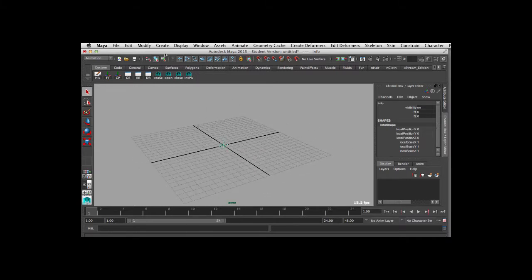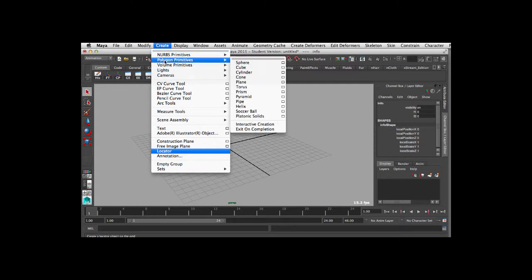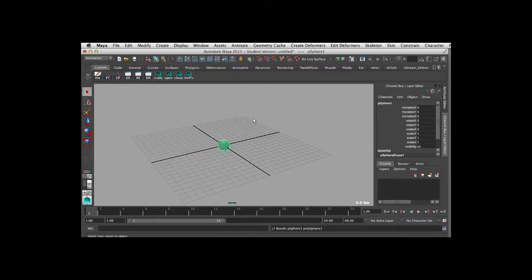I'm going to create a polygon sphere, and it's going to be called sphere 1, and I'll just move it over to here and over to here, and I'll delete the history on it, and I'll duplicate it, and now we have sphere 1 and sphere 2.